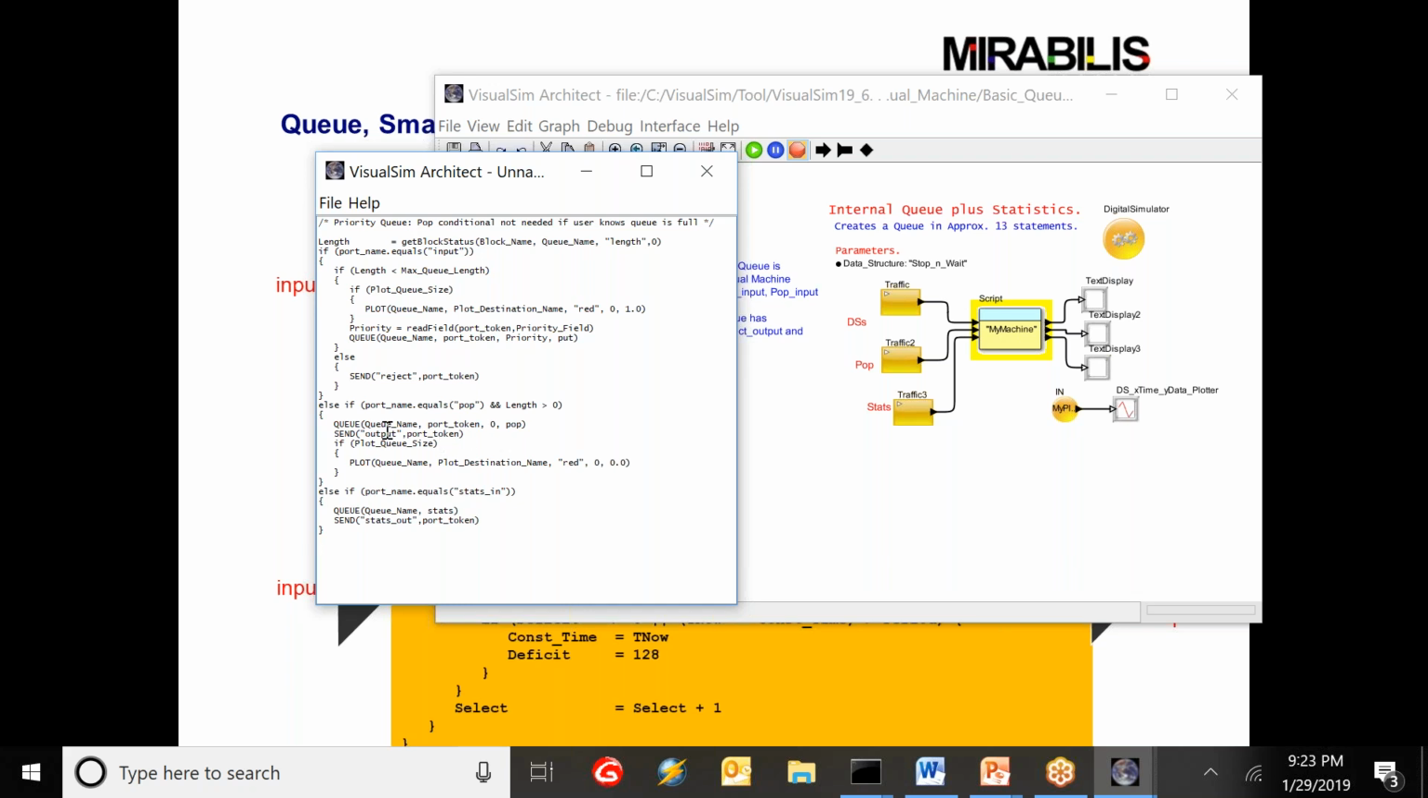Now, in this particular case, I've got a third one, which is stats input. If it comes on the stats input, I generate the stats, and that's the port token value I send out on the stats output port. So I can do that.